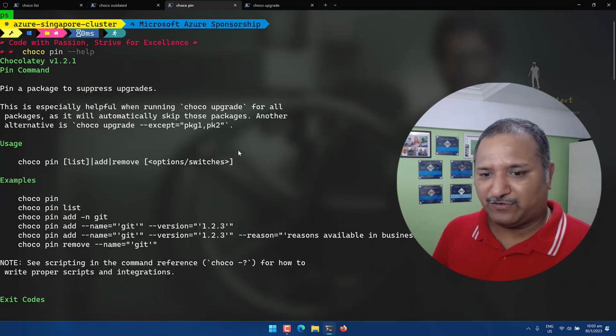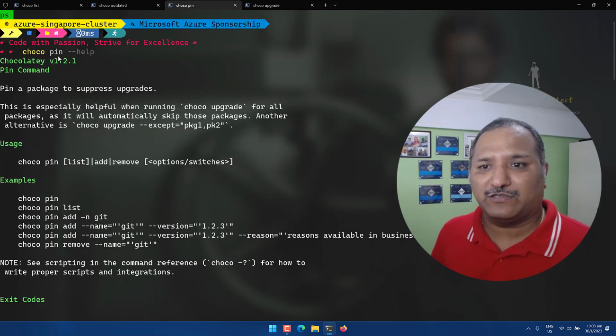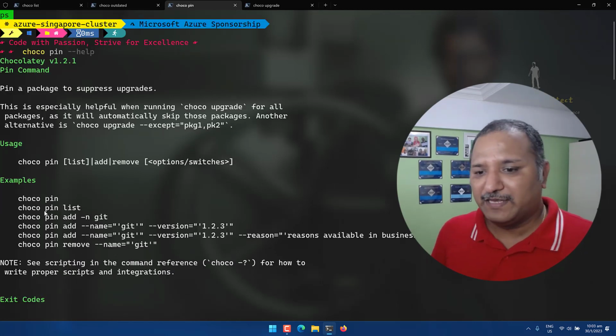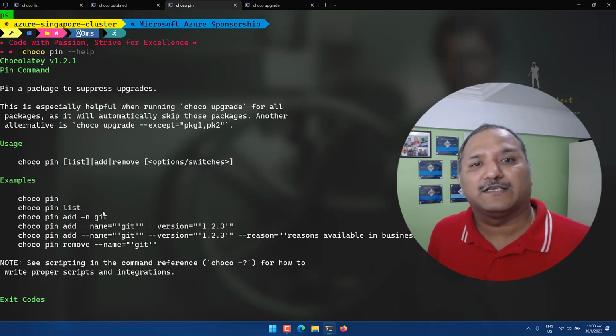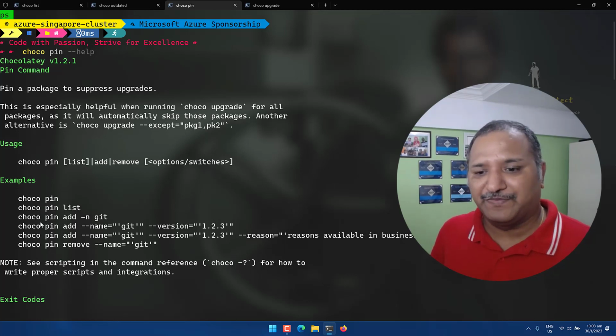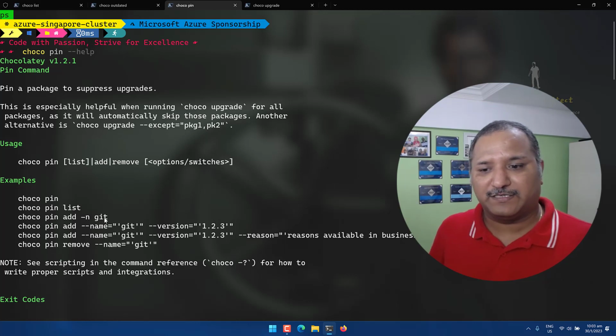So first thing we can do, or there are examples of how we can use choco pin. We can see choco pin list to see the list of all the software which have been pinned, and we can add a software to the list in different ways.